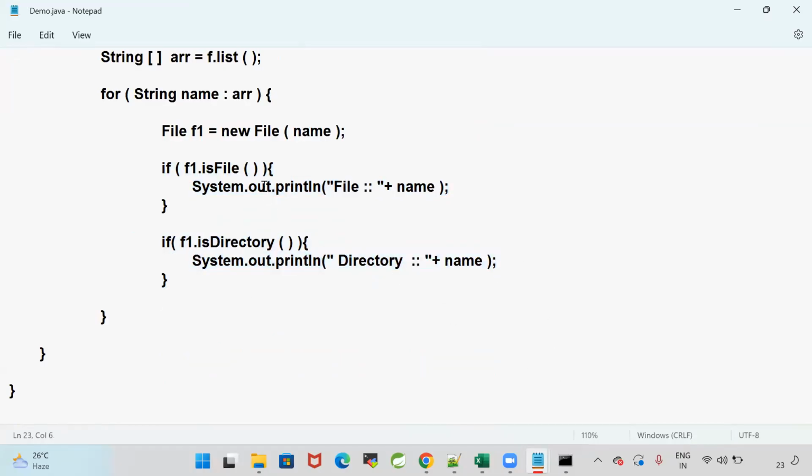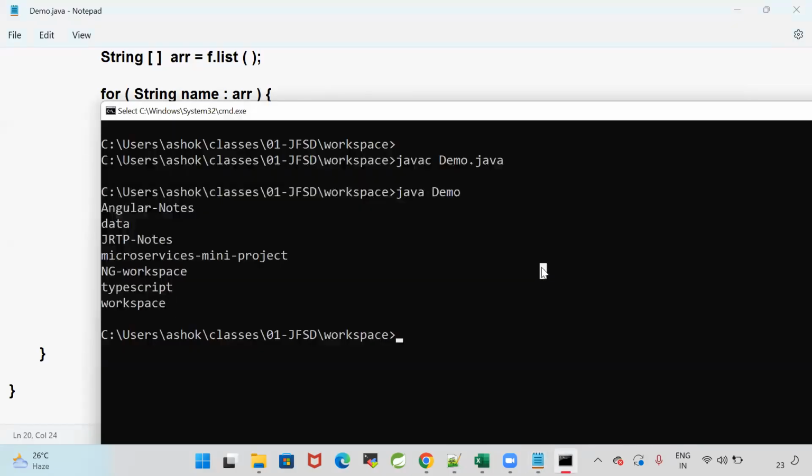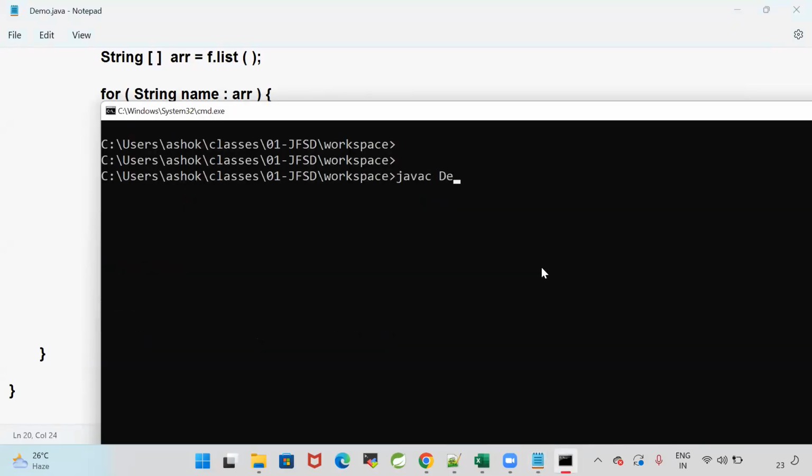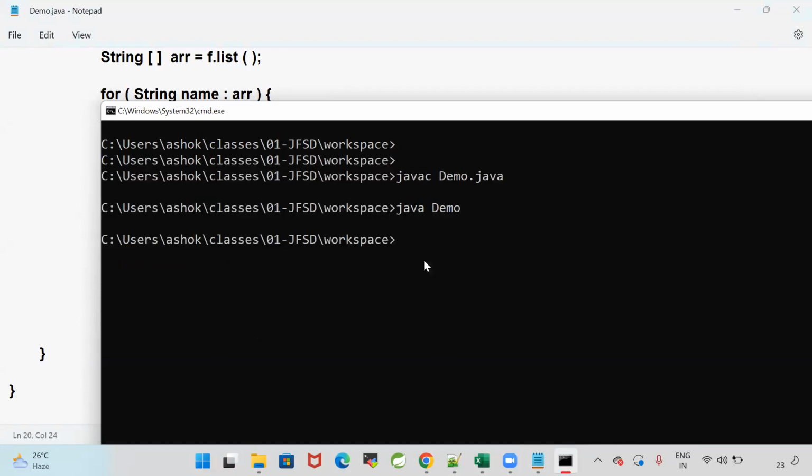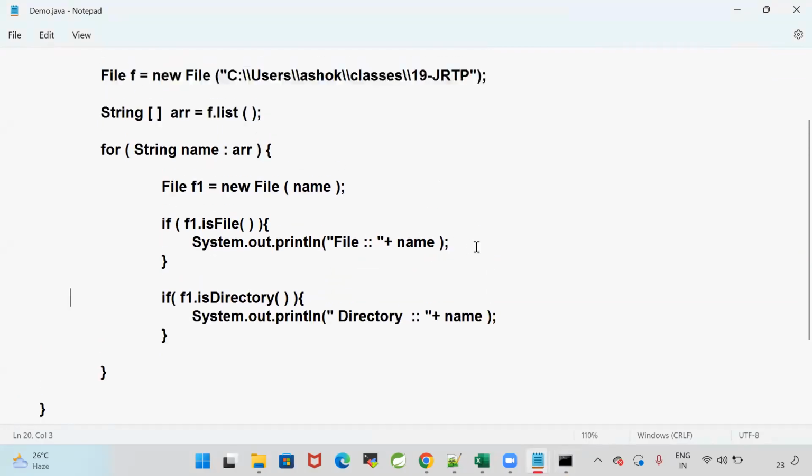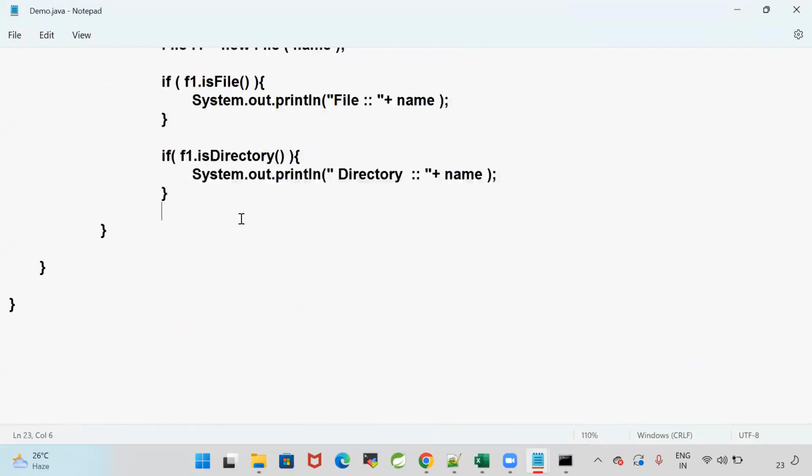Save the program. We are calling isFile and isDirectory. Now, javac Demo.java, java Demo. Why are we not getting any output? f1 dot isFile, f1 dot isDirectory. If it is a file, we should get this. If f1 is a directory, we should get this output. Why is no output coming?